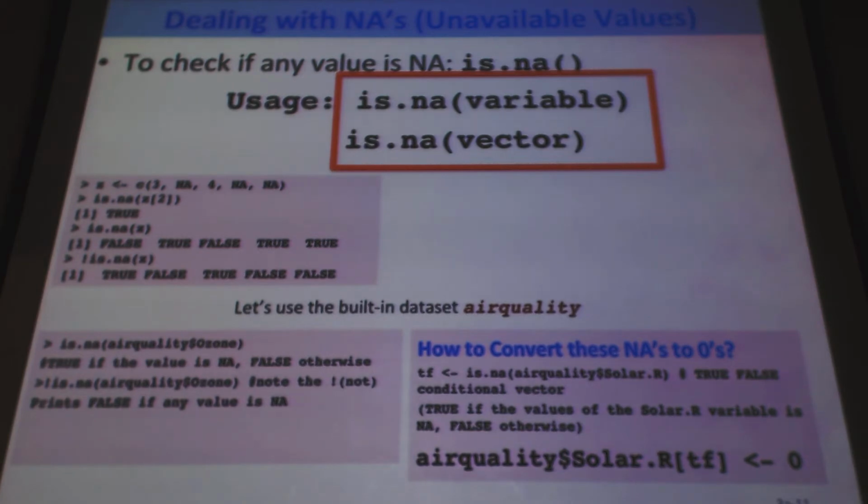In this case, X is a vector of 3, NA, 4, NA, NA. How many elements are there in X? In X, there are 5. X is a vector of length 5. It has only 2 useful values, 3 and 4, and there are a bunch of NAs in there.